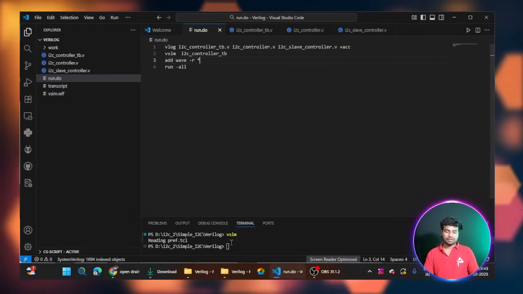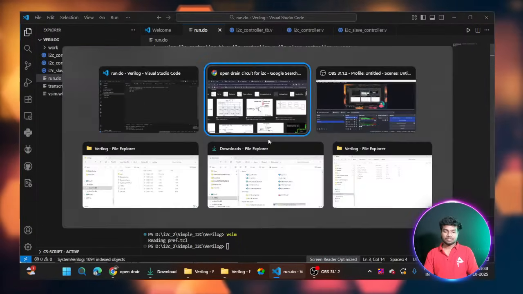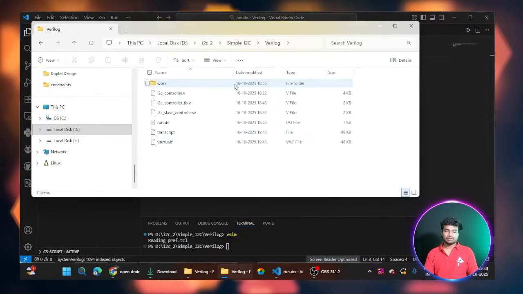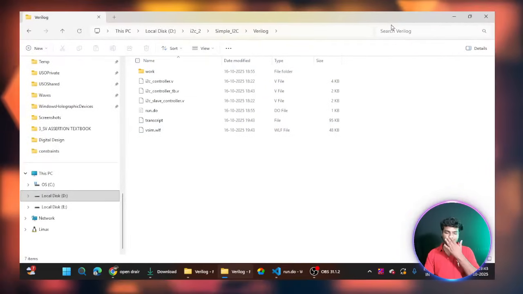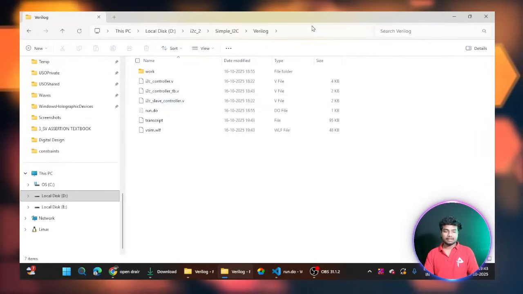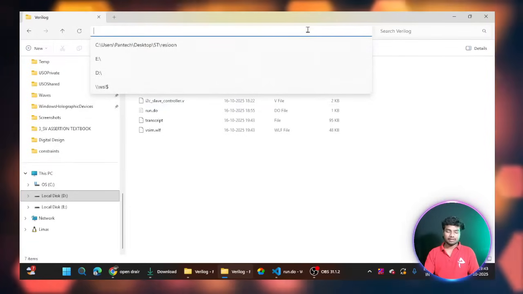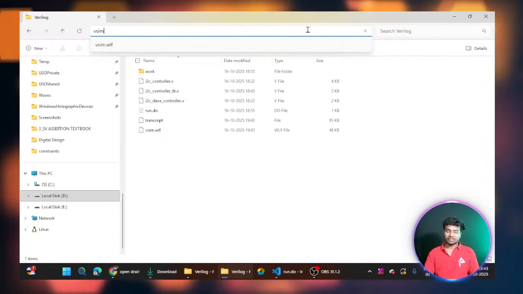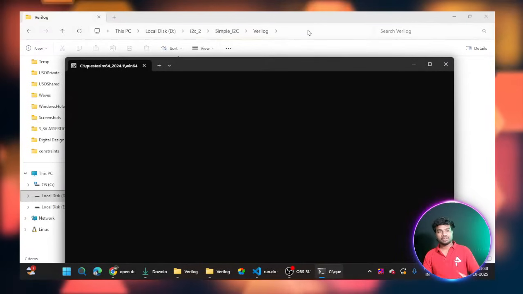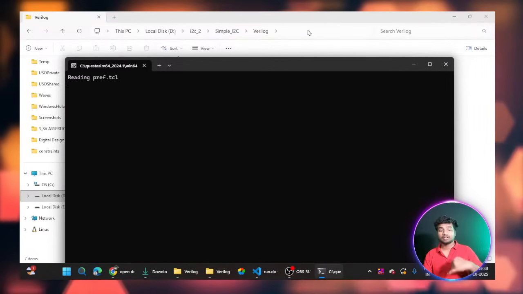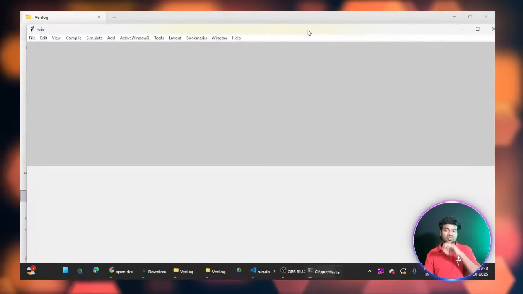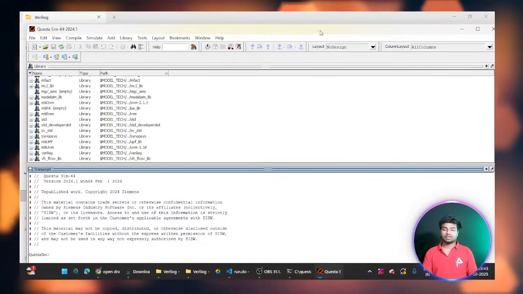So in the terminal, or else you can also follow this method. This is my working directory. In the address bar, just delete this and then type vsim. It means it will automatically open the Questa Sim in my current working directory. It is a simple, basic way to open Questa Sim in your current working directory.